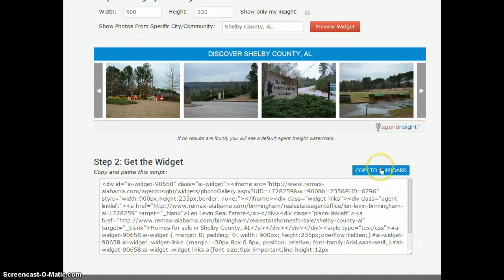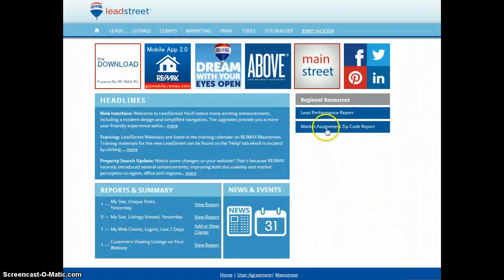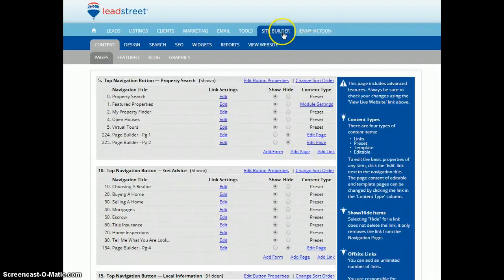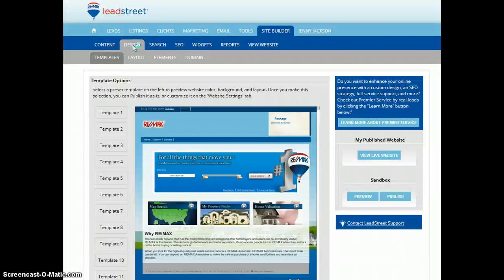Okay, now I'm going to go to Leadstreet, and I'm going to log into Leadstreet in the normal way, and go to the Site Builder area. This is where you would modify or customize your website, and that's what we're going to do: add this widget to the home page of this website. So I do that by going to Site Builder. The Design area is where you control what the home page looks like. And from there, I can go to the Layout task, which controls the layout of the home page.